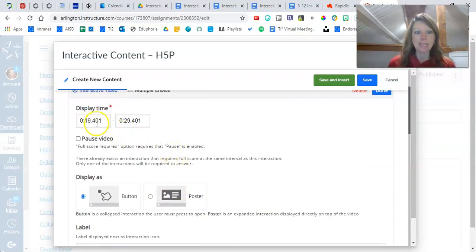Now, I like for the question to appear on the screen and then the video pause, allow the students to answer the question and then move on. And that means also taking that question off of the screen. So when I talk about the display time up here, I generally change it to be the exact same start and end time. And then pause video for the question.